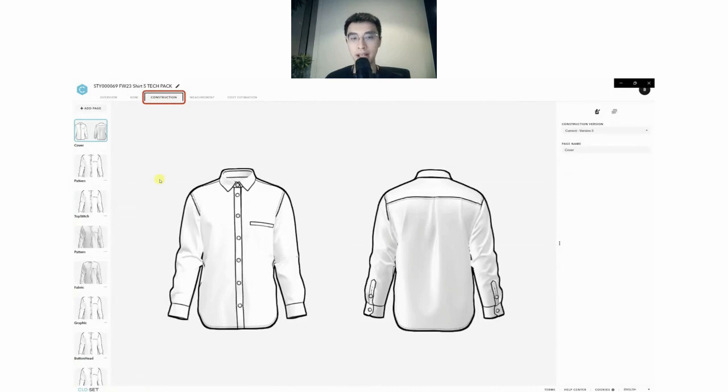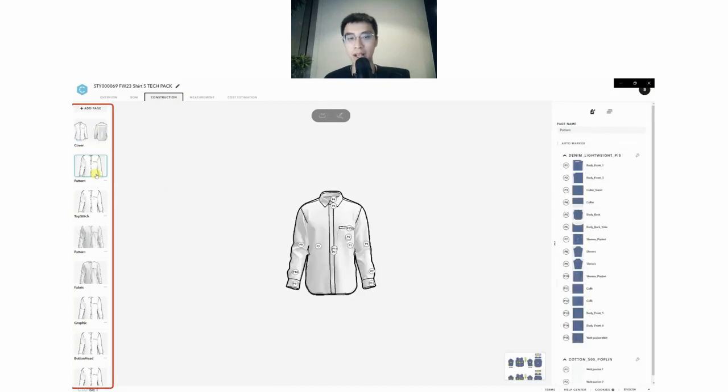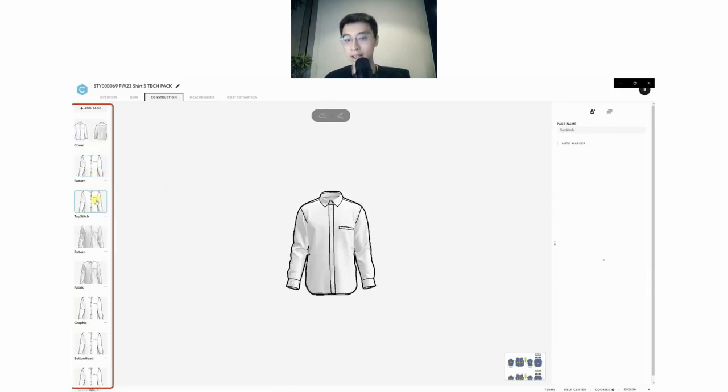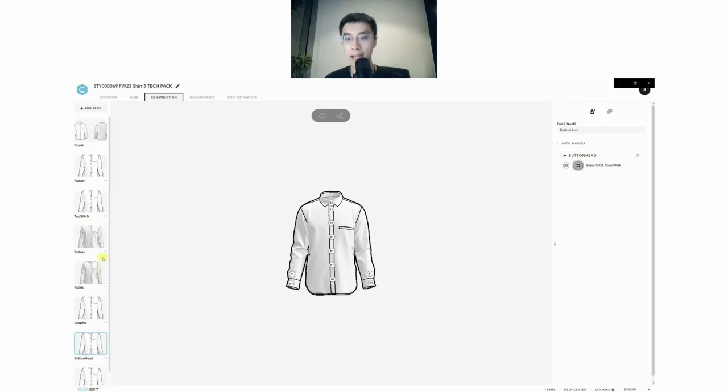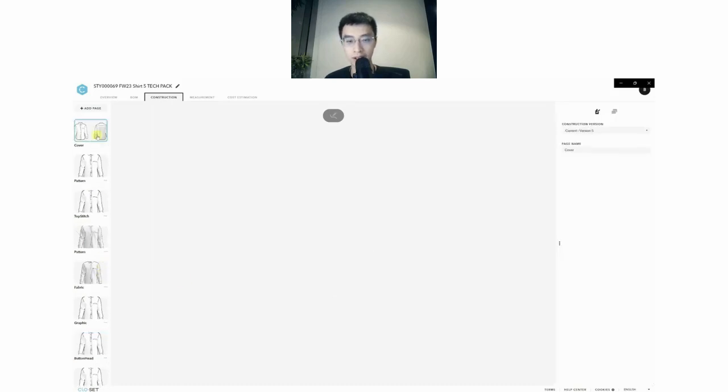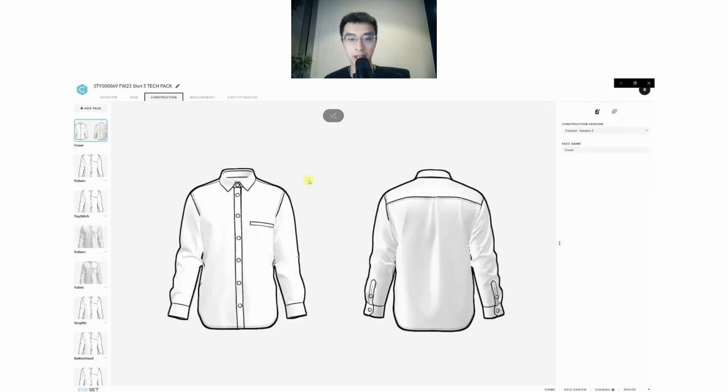The construction tab allows users to mark annotations explaining the workmanship and the construction of the sample in 3D. First of all, the left-hand side is showing the pages. It is generated according to the materials such as pattern, fabric, graphic, etc. But it also includes a cover page to mark down the main details. So let's start from here. We can click the top button and add our first annotation.